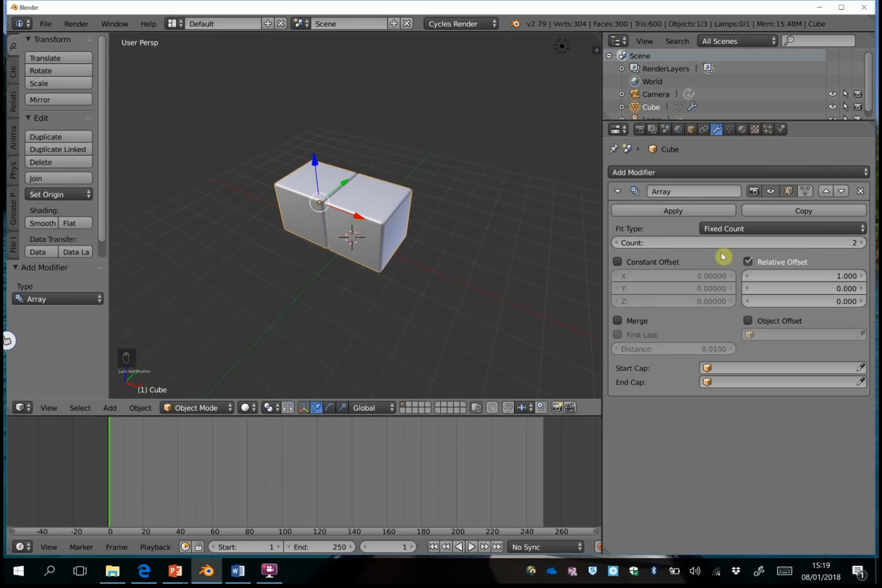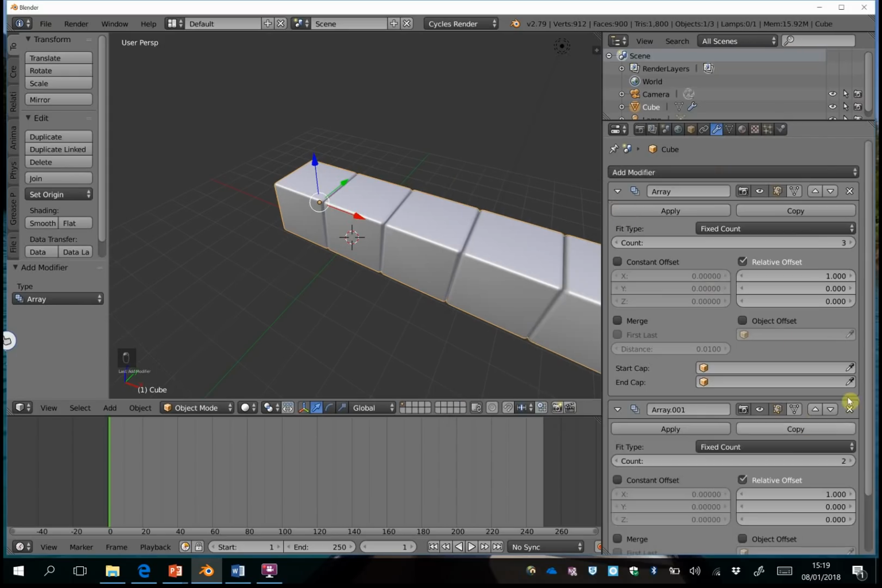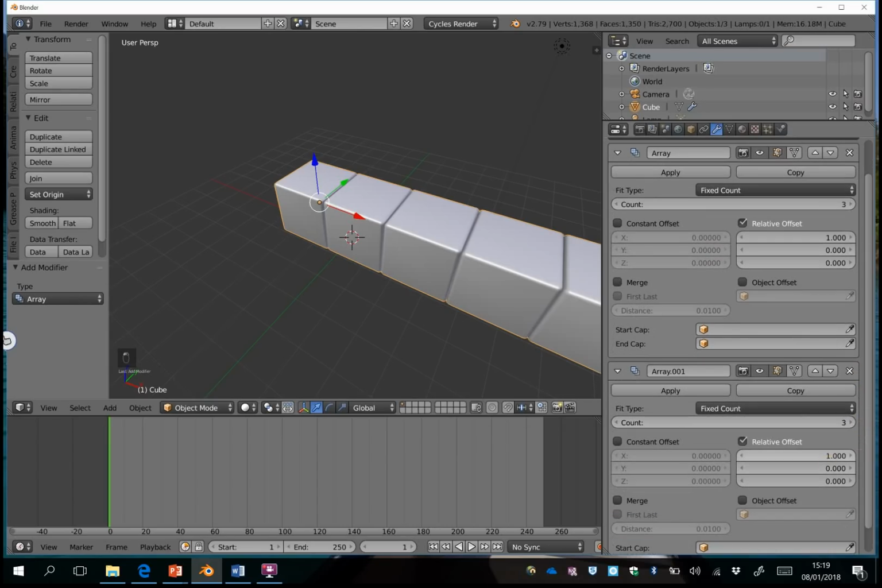But we don't want there to be 2 of them, we want them to have 3. But that's one section of it, and not the ones going that way or the ones going up. That is just moving along the X axis. So what I need to do is another array, also 3, but this time we need it on the Y axis because we've got them going across on the X and then going back along the Y.